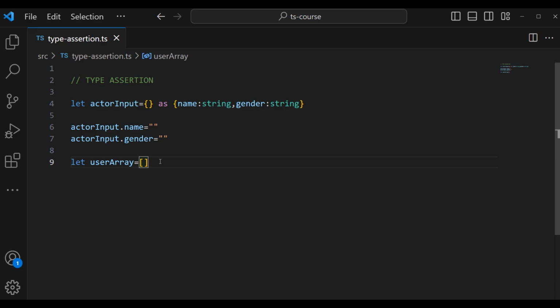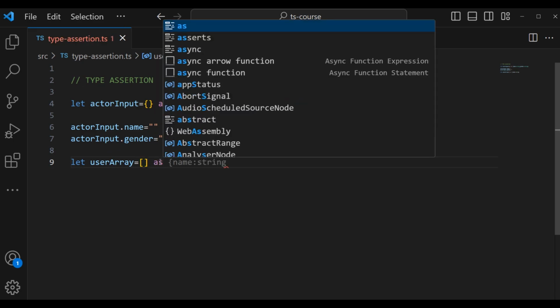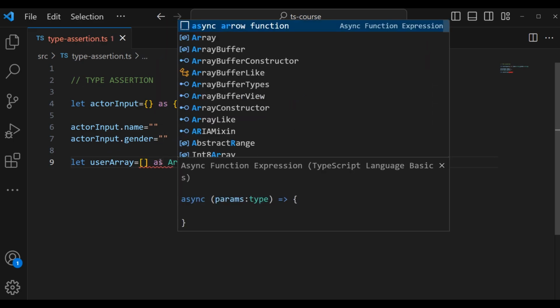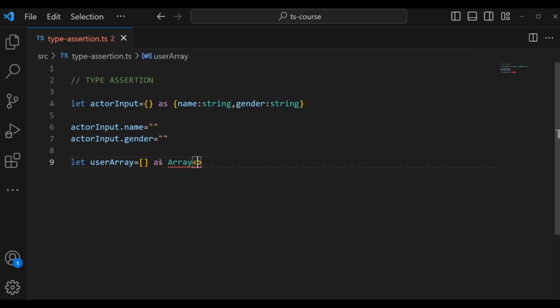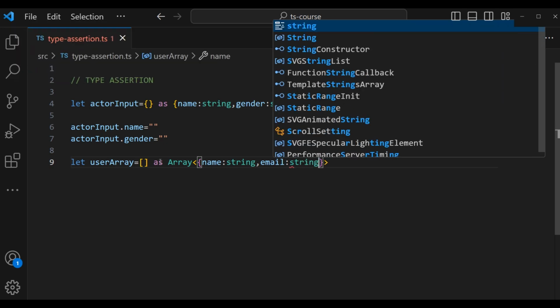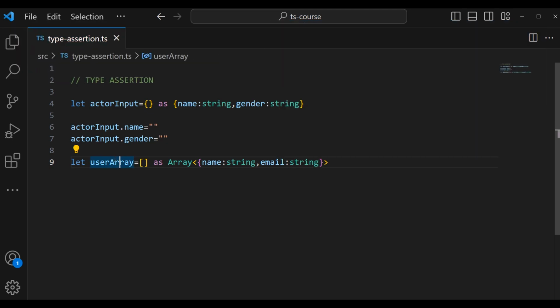Let's use again the as keyword, and then we're going to assert. We are going to use the array constructor, and then here we are going to pass it an object. It is going to contain an array of objects. Here, when we hover, you can see the type changed from any to an array of objects. And that's how we can use type assertion to change the type of a given variable.